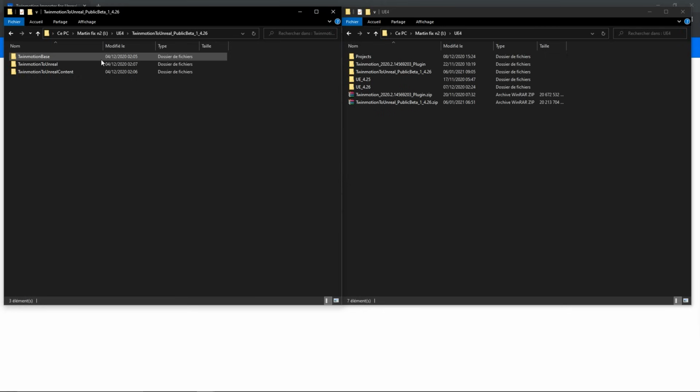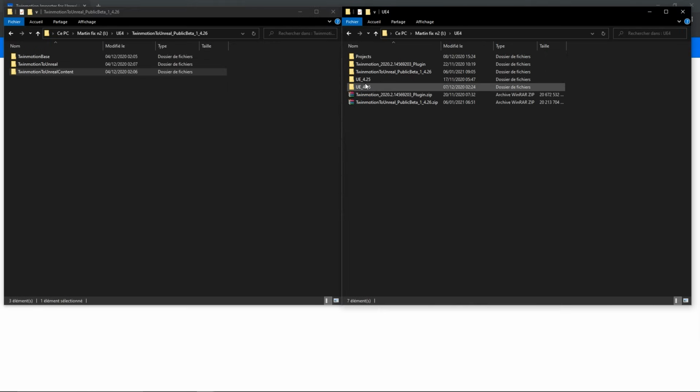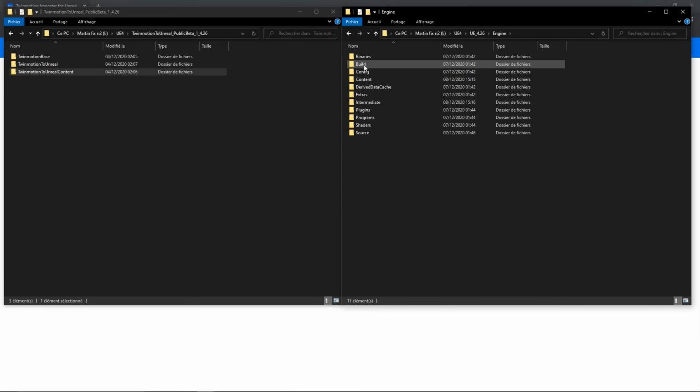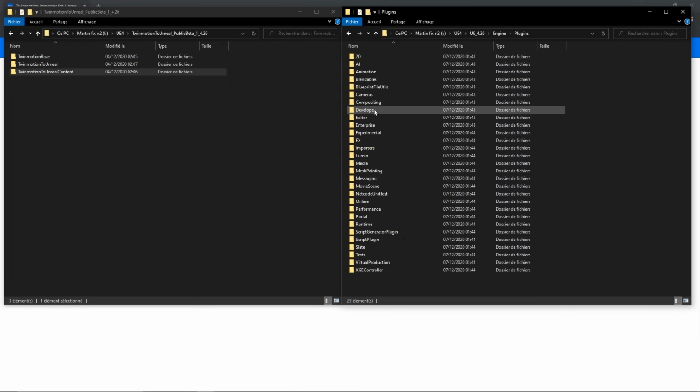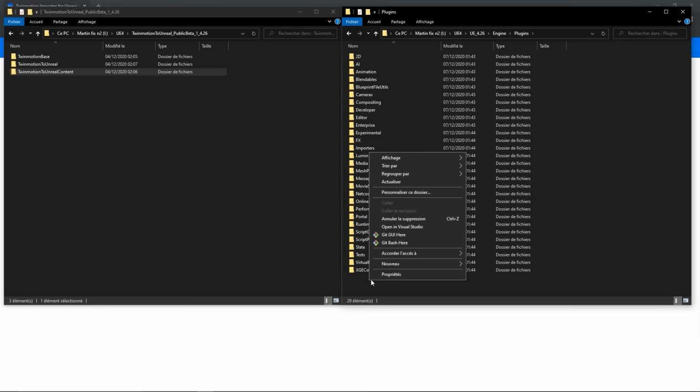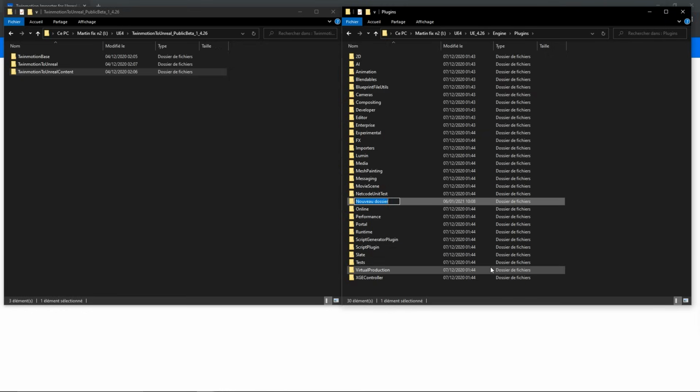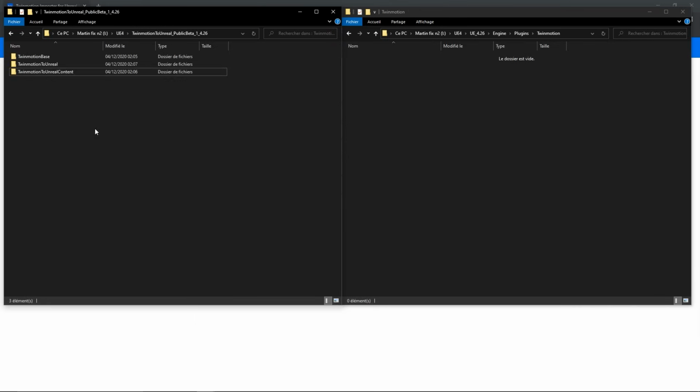So here I just opened on the left the content of my zip file, which is those 3 different folders. And here we have the installation folder of Unreal 426. So we'll just open 426. I will come to Engine. I will come to Plugins. And here is the first time I'm installing those plugins. So we'll need here to create a folder called Twinmotion. And I will simply move those 3 folders in my Twinmotion folder. It's that simple to enable those plugins.